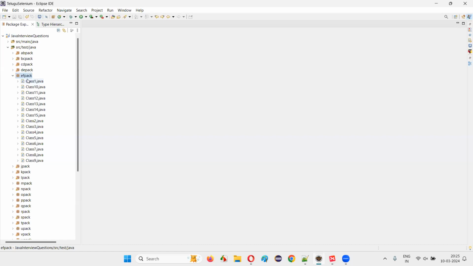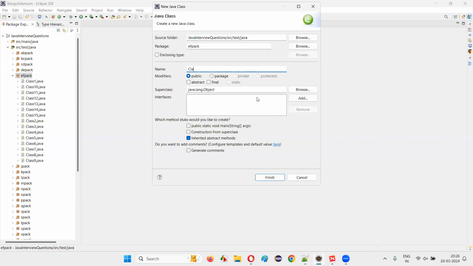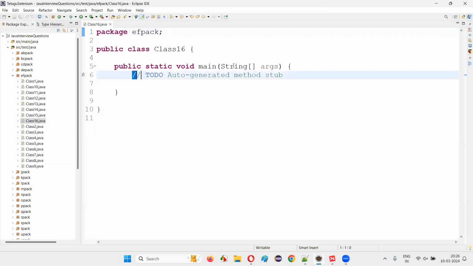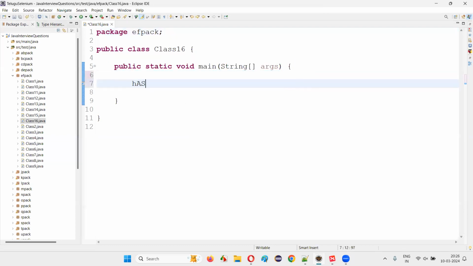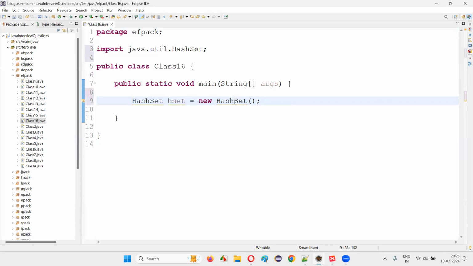For that, I'll switch to this Eclipse IDE and create a new class. I'll just name this class as, let's say, class 16, some random name with main method. First, I will create an object for the HashSet, like this, hashSet is equal to new HashSet. I'll not worry about Set interface now. I'm simply creating an object for the HashSet class, predefined class under collections framework.